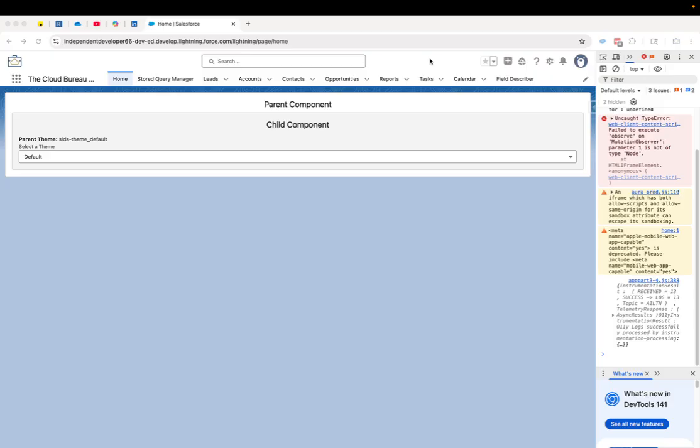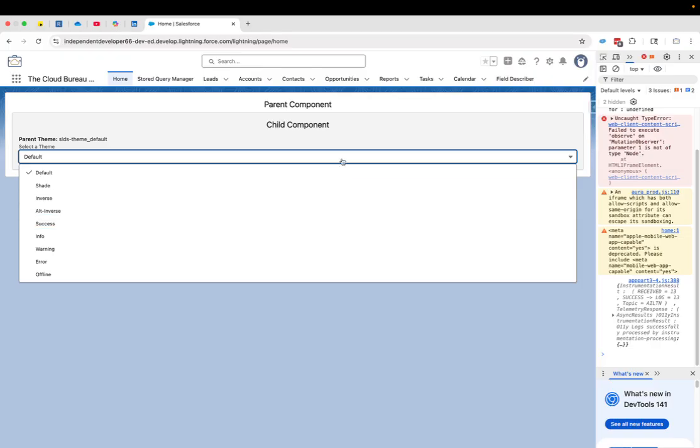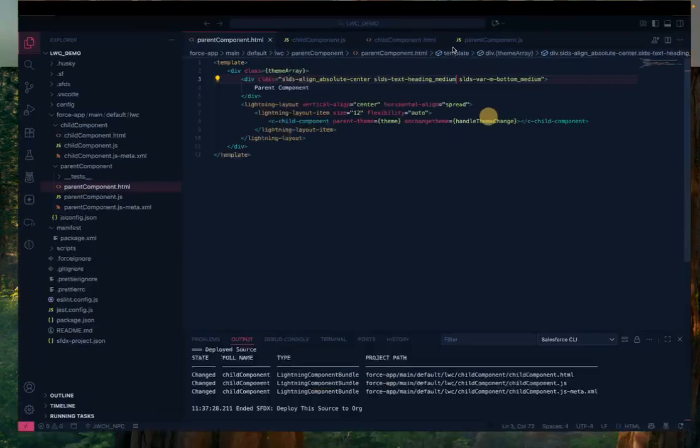The basic premise here is that when we change this combo box, this is just a select list, we can select a theme. And what's going to happen is the child component is going to communicate that theme to the parent. The parent is going to change its theme to match, and then also pass the theme value for the parent theme back down to the child component for display. Now let's look at what happens in the guts of this.